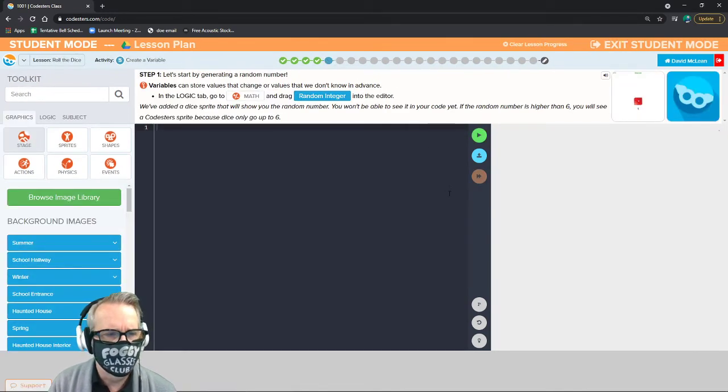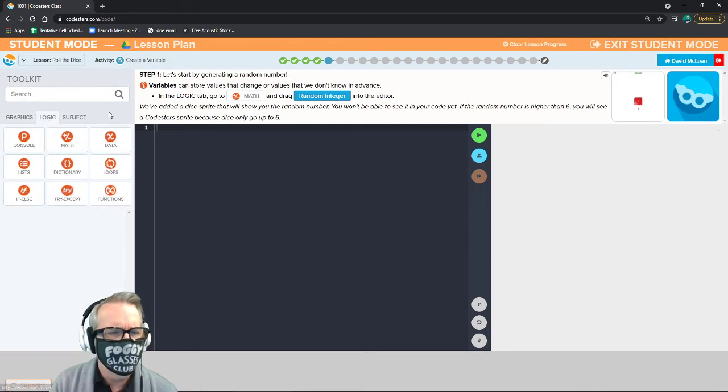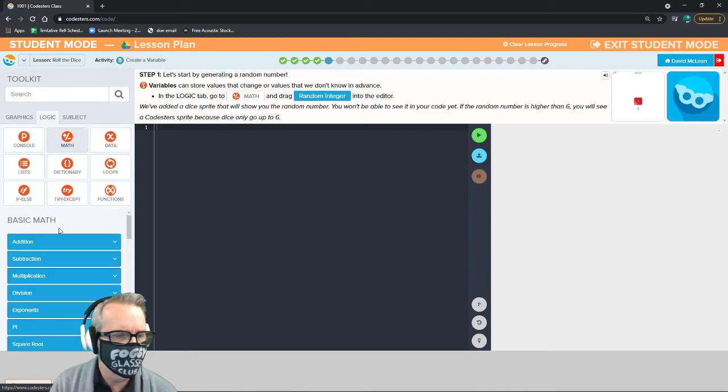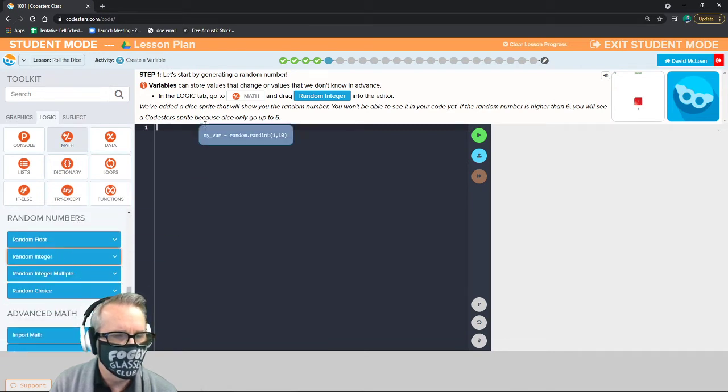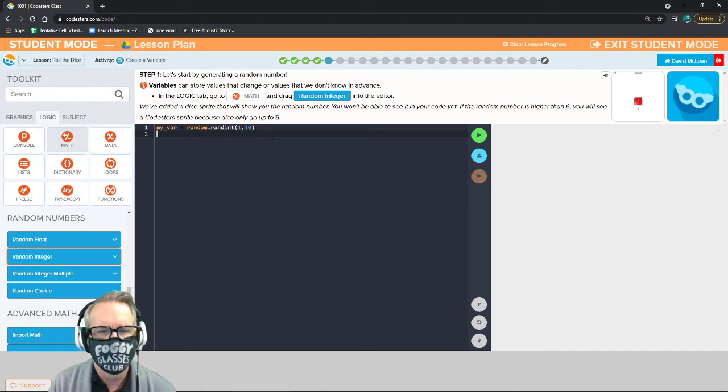Let's start by generating a random number. Variables can store values that change or values that we don't know in advance. In the logic tab, we've been dealing mostly in graphics. Let's go to logic over here, then go to math, and choose random integer. There we go. So my_var equals random.randint. Is that all we have to do? I think so.